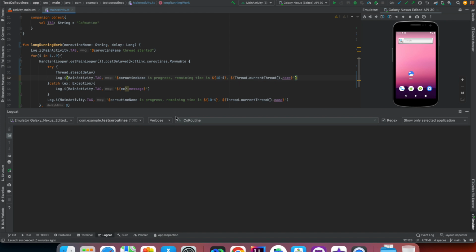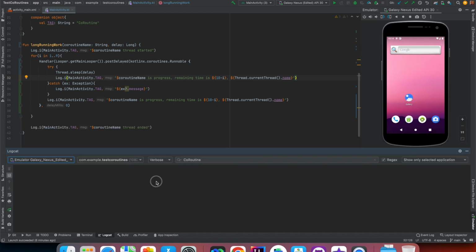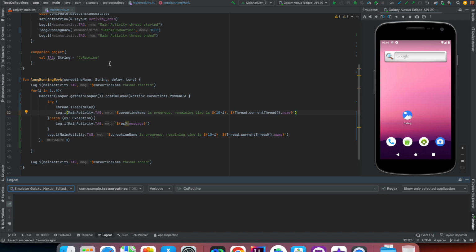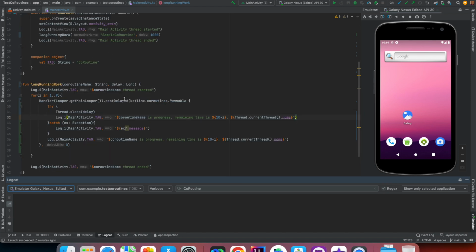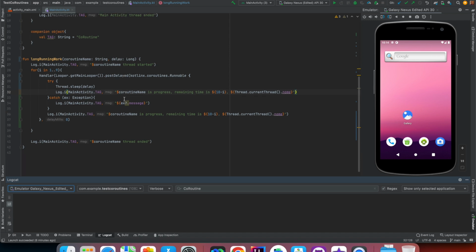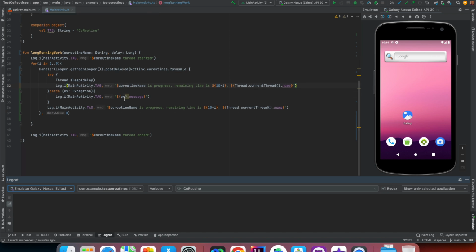And if you have seen this particular code now, this doesn't use anything related to coroutine. There is no delay, there is no suspend function. Everything is purely written in a normal plain Kotlin code without coroutines.